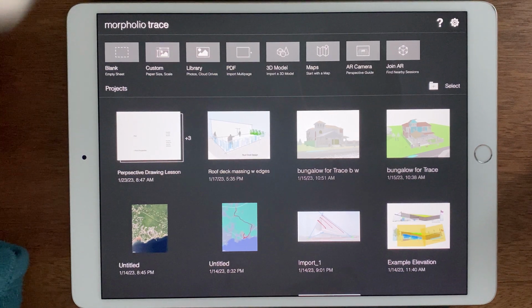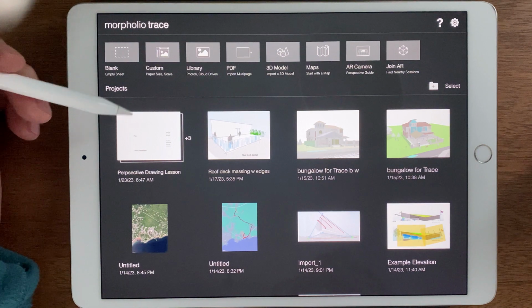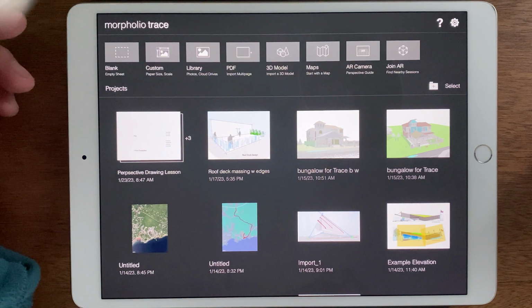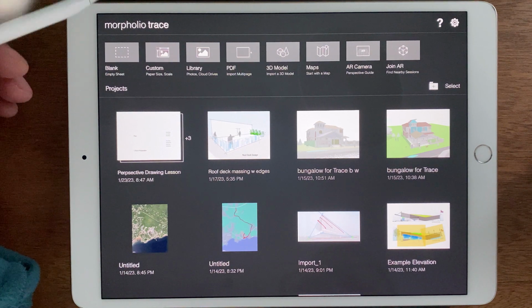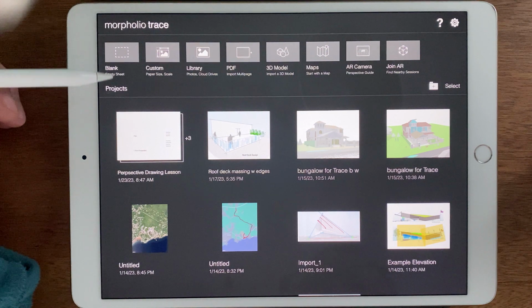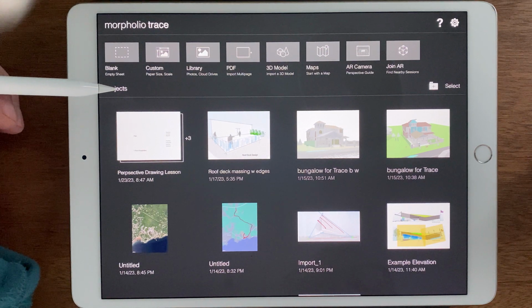Have you ever wondered how to sketch in architectural perspective? Well, today we're going to learn. We're going to learn all about perspective drawing, and we are going to use a program called Morpholio Trace, which I think you all know pretty well, in order to elucidate the basic elements of perspective.